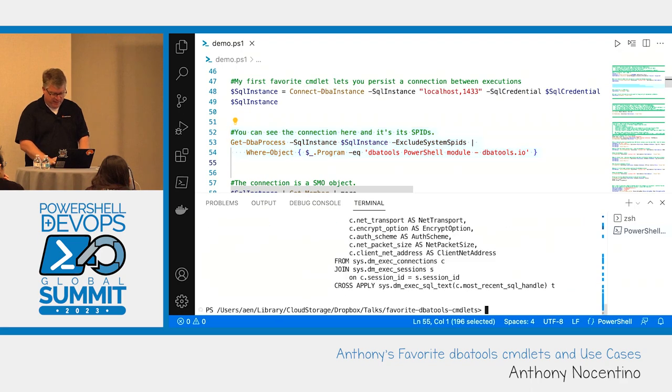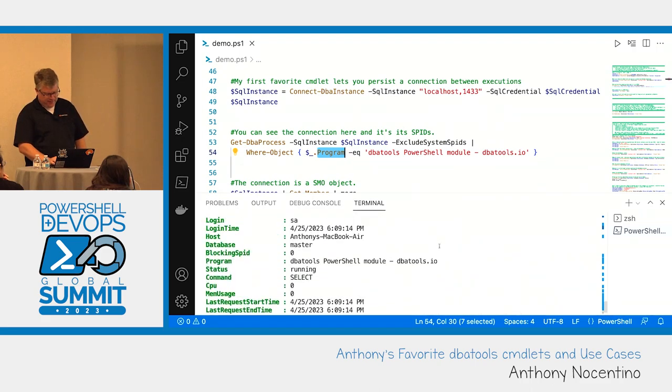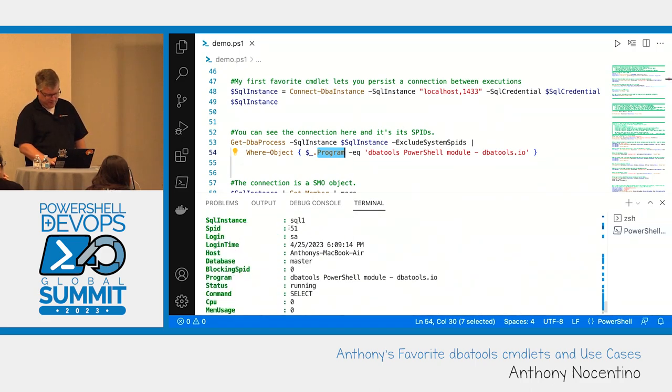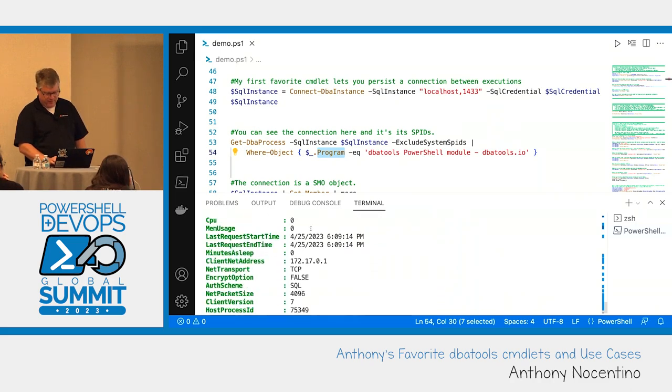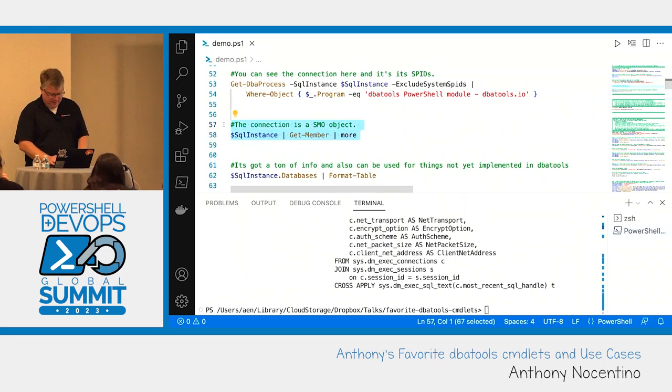And any connection that you make with dbatools will have a program name that matches that. As we scroll back up, you can see my connection on SPID 51 is up and running. So we're going to reuse that over and over again to do certain things. Now, one of the things that's interesting.